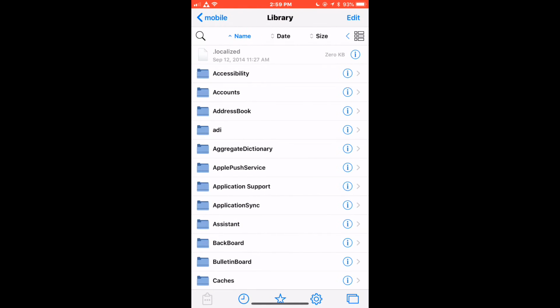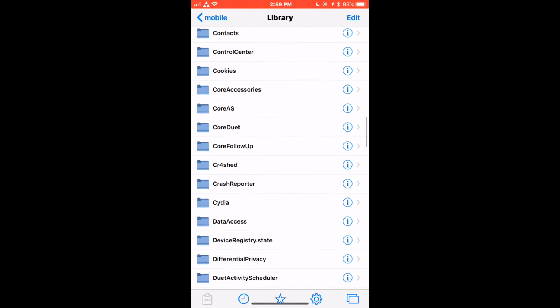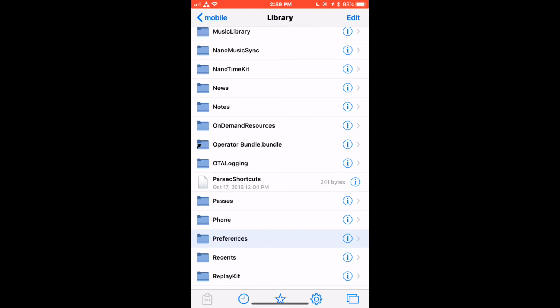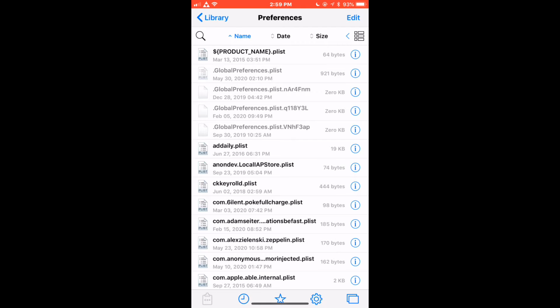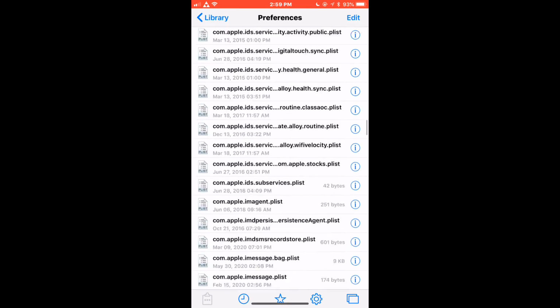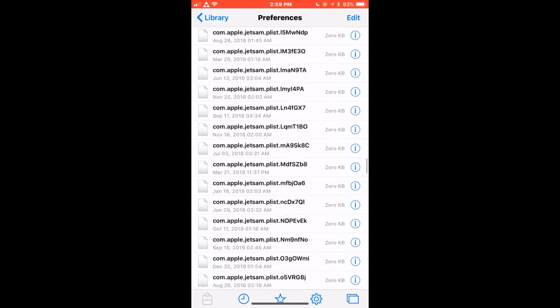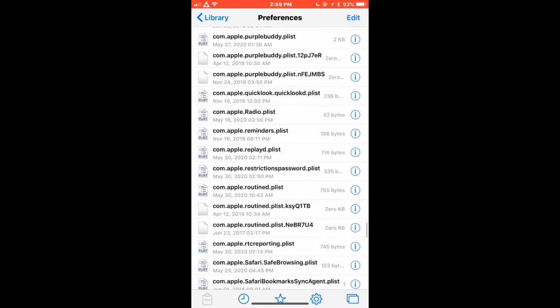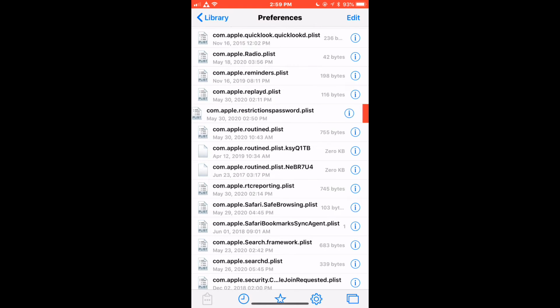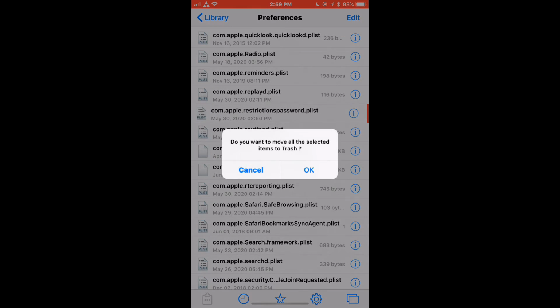Find library. Scroll down until you find preferences, which is right here. And then find com.apple.restrictionspassword.plist. So let me just find it real quick. As you can see here, it's right here, and you just want to swipe it to the left and click on delete, and then click OK to move it to the trash.